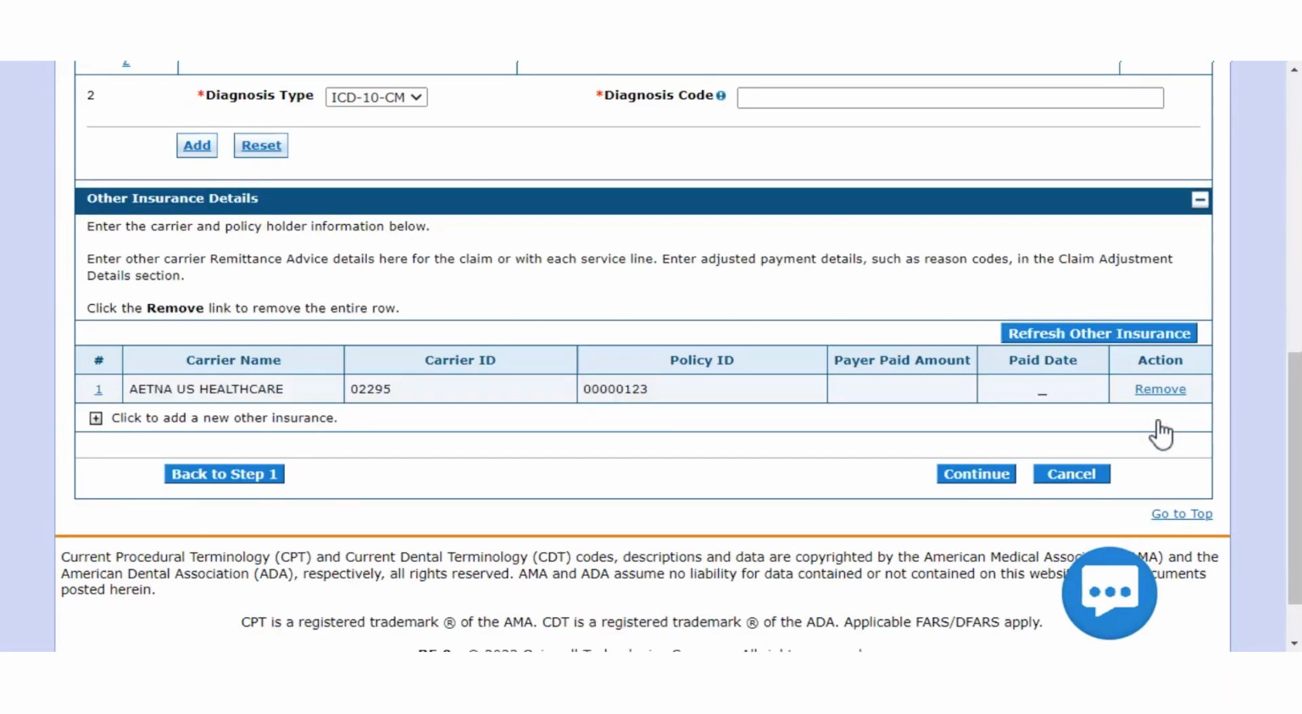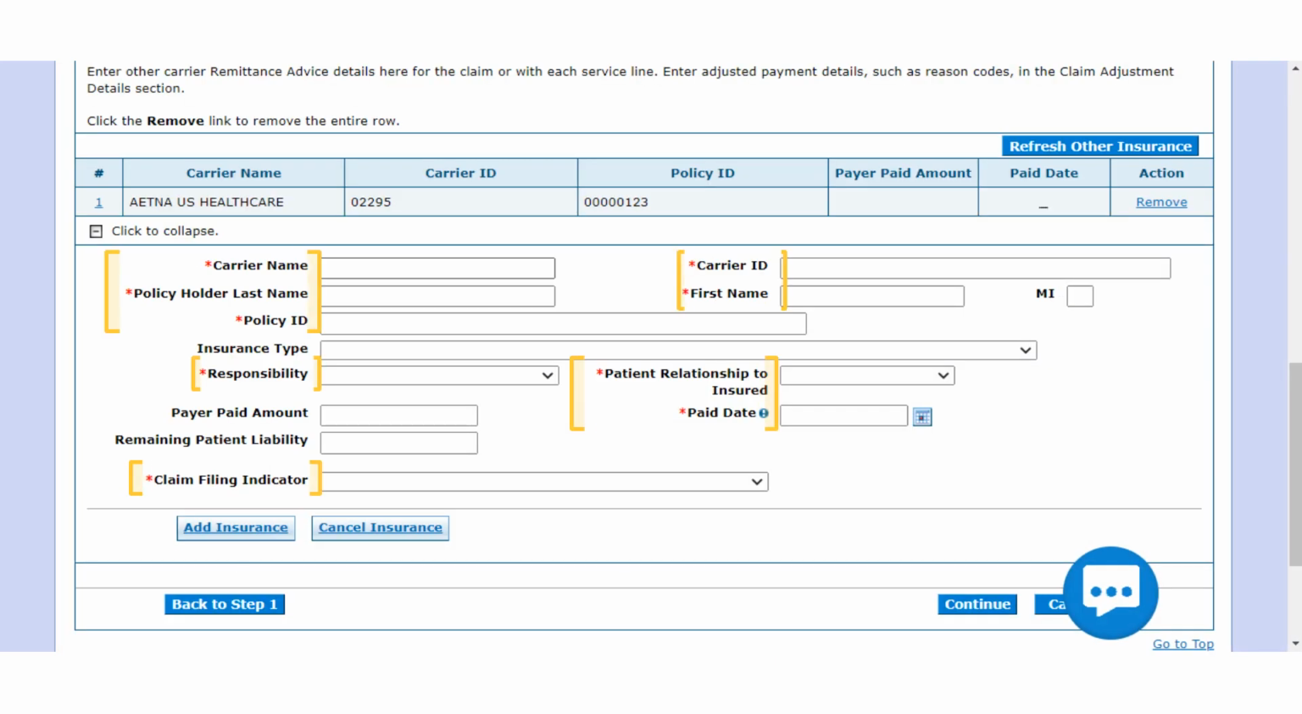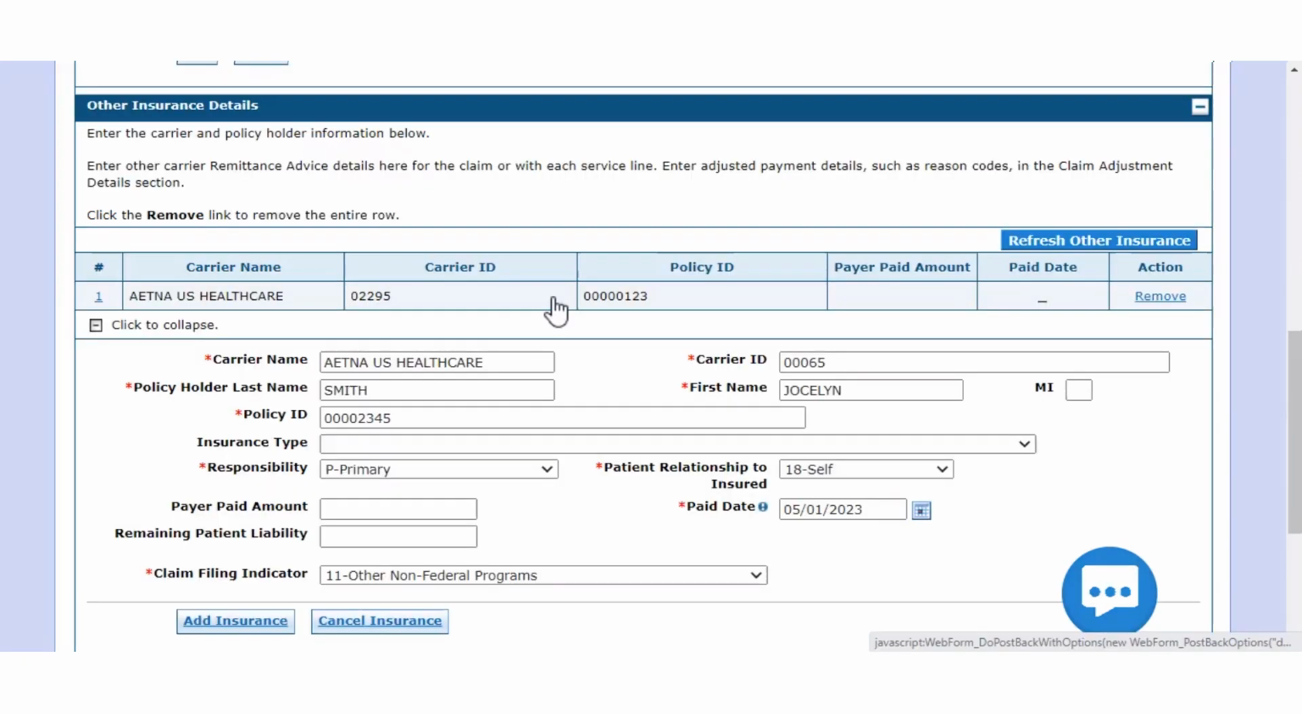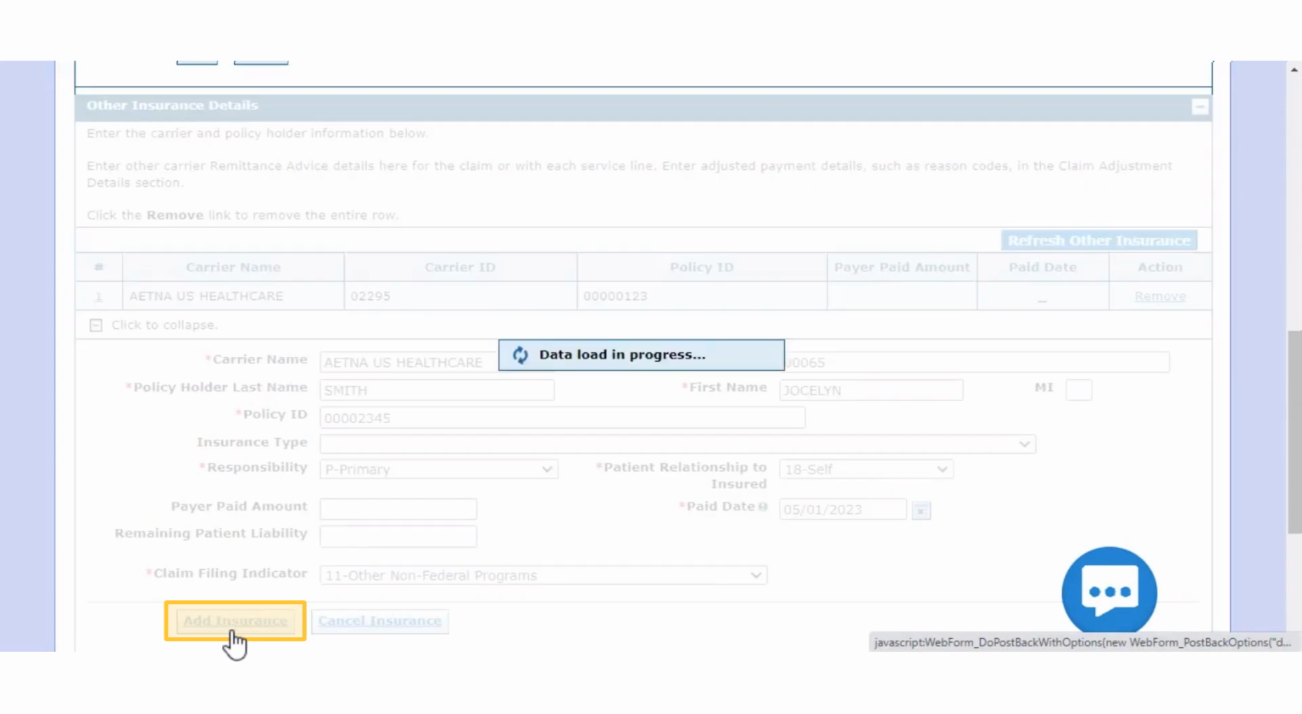If the recipient does not have other insurance carrier information on file with Nevada Medicaid, the policy information will not auto-populate in the Other Insurance Details panel. Other insurance details can be added by clicking the plus icon. Complete all of the required fields marked with a red asterisk. Click the Add Insurance button to add the other insurance details to the claim.